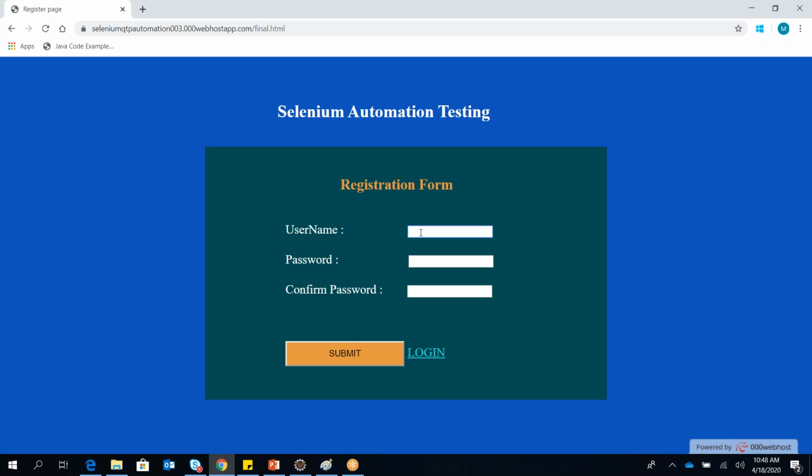If you can see, there is a username, a password, and a confirm password. I want to enter my username, my password, do confirm password, and click submit. Before that, these are all my web elements, my web objects. I need to identify those objects with a unique identifier. These are the locators. In Selenium, there are 8 types of locator: by ID, by name, by XPath, by CSS, by link text, by partial link text, by tag name, by class name. With any of these you can identify a specific web element.